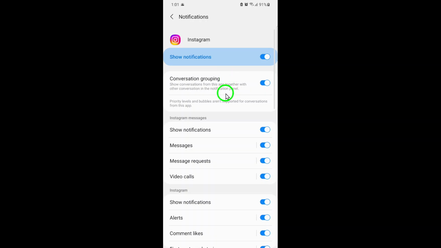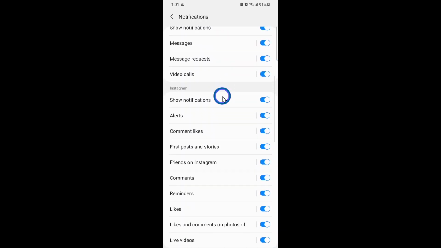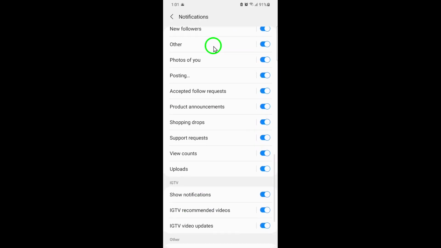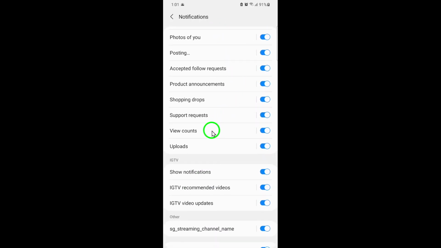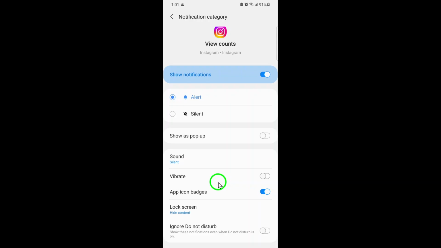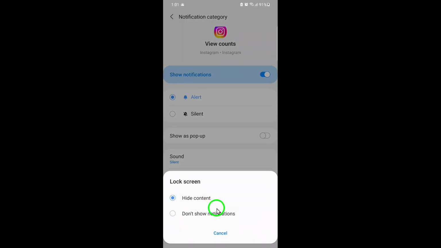Under the Instagram Notifications section, look for an option called View Counts. This is the specific notification type that alerts you when someone views your content or when your content receives new views. Tap on View Counts to open its notification settings. Here's the important part. Tap on Lock Screen. You'll see a few different options for how notifications appear on your lock screen.